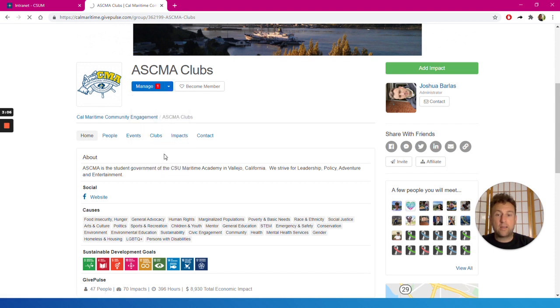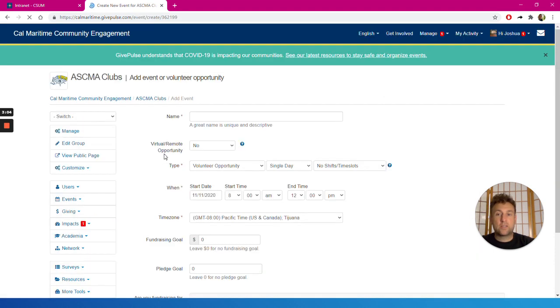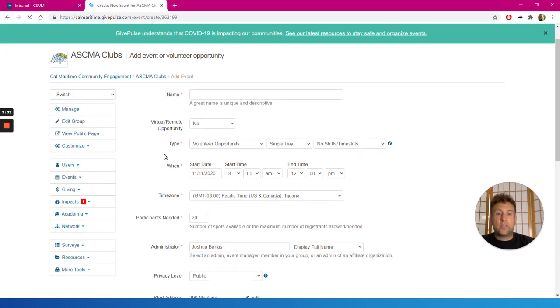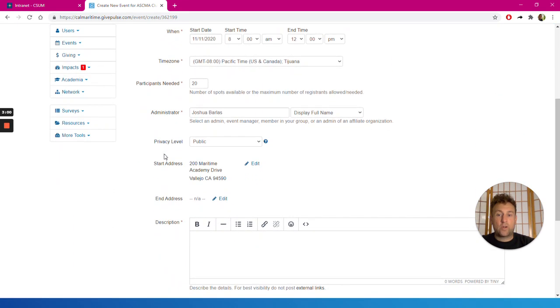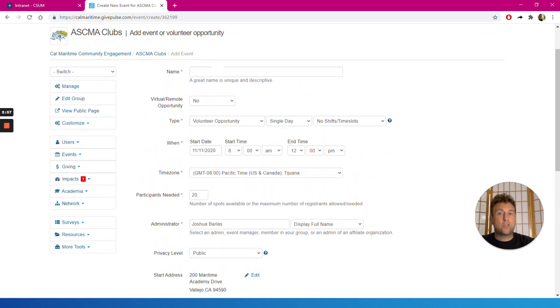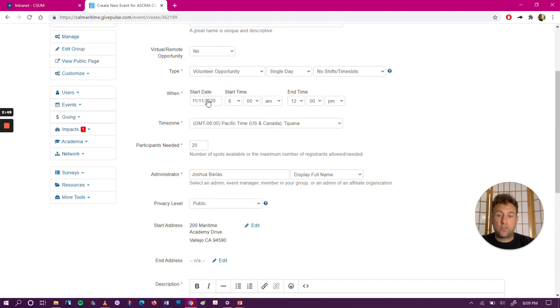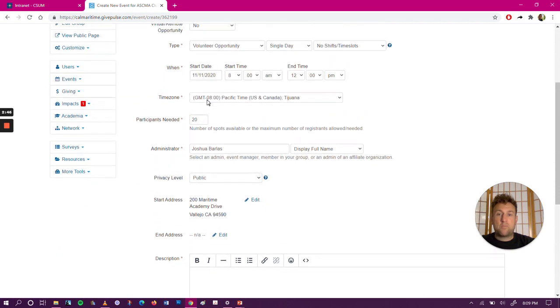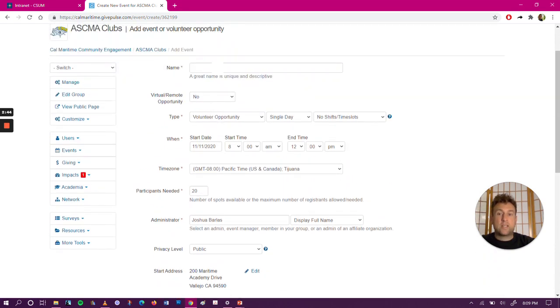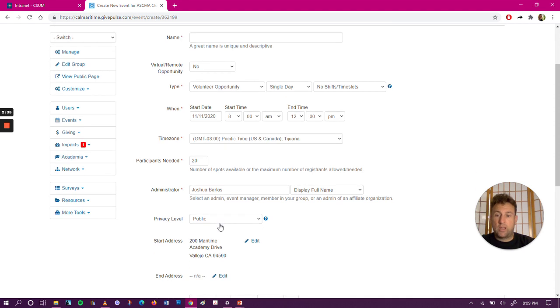So I'm going to click add event, and it's loading. And here you can see it's pretty straightforward. So what this is going to do is it's going to allow you to name your event virtual remote. Of course, this is now anticipating that these events will be taking place during the pandemic. And you will designate a name, a type, place and a time, how many participants are needed. Your name will be the administrator name.